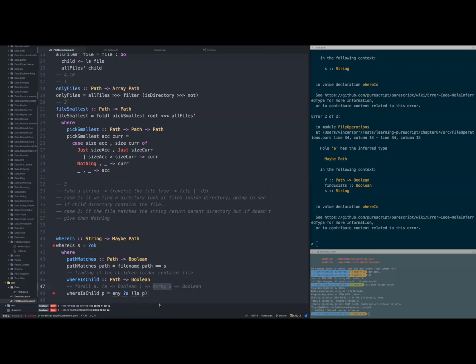Sippy says there's also a function called all, which has the same signature. Does that help? Okay. Yeah. Okay, cool. So that's our way of getting our path to match our string, I guess.